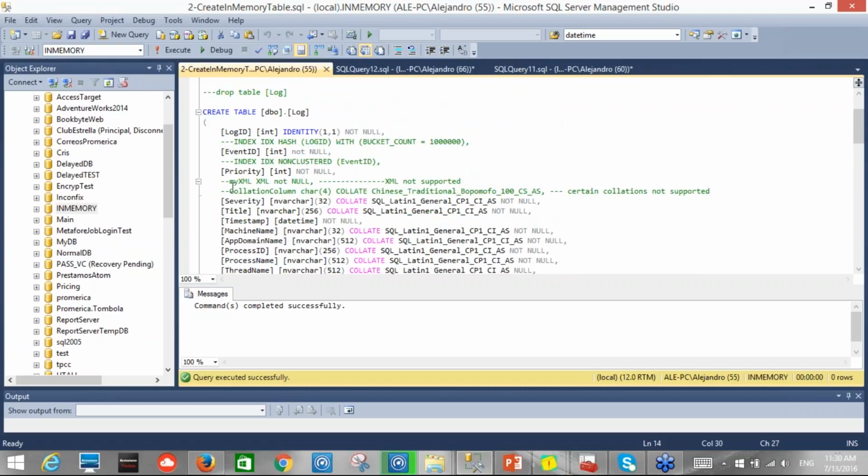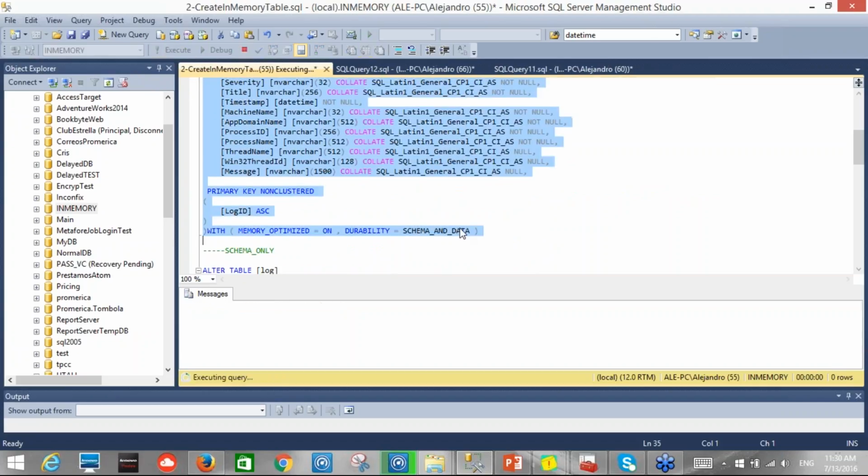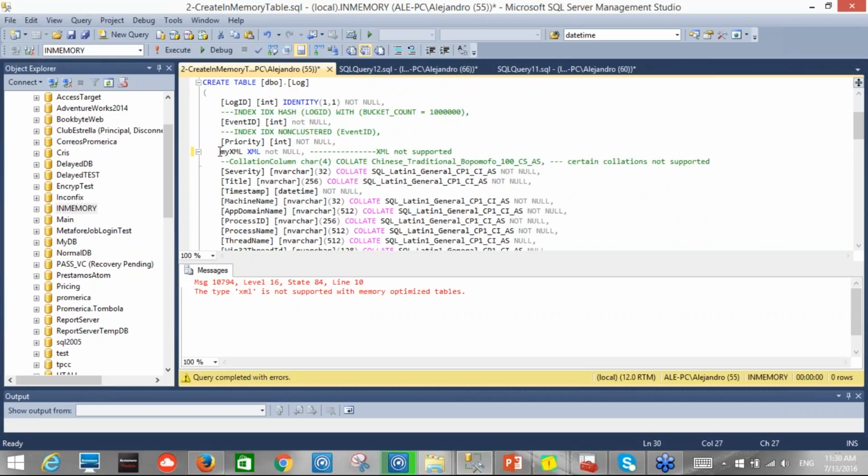So if we go back a little bit over here, let's say I want to create this table and add this XML column. So I'll go ahead and try to create my table over here and execute this. See, and I already have my first error. It says the type XML is not supported with memory optimized tables. So this means that in SQL Server 2014, I'm not able to use XML data types like we mentioned before.